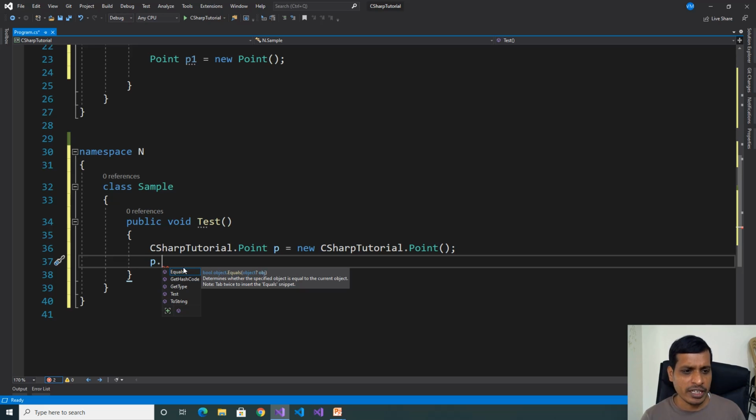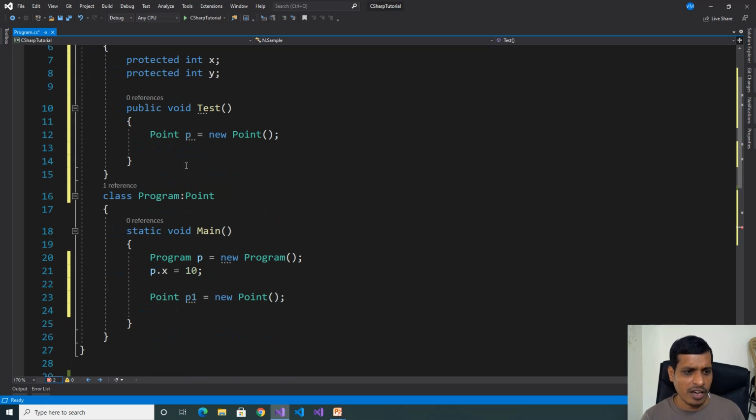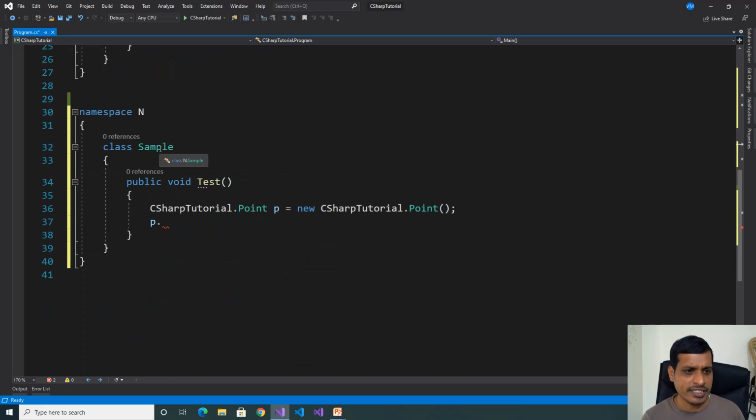Why are we unable to get the variables? Here we declared x and y as protected. We can access them in the same class or through a derived class object. Here we don't have a relation between the Sample class and the Point class, so we are unable to access those members.